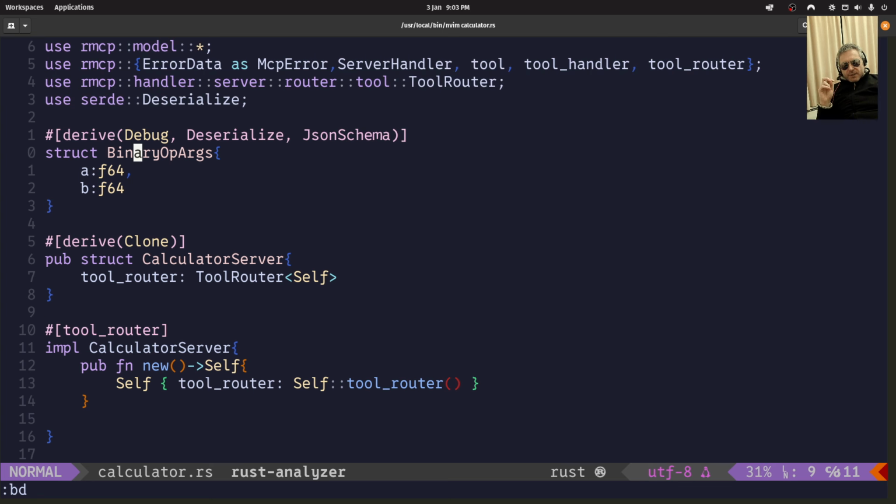So we're creating a struct called binary op args. That's just what we call it. And we're going to derive debug because we want to look at it when we run it. Deserialize because we want to convert it back so we can still work with it with Rust, JSON schema.